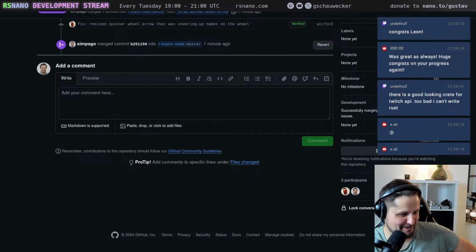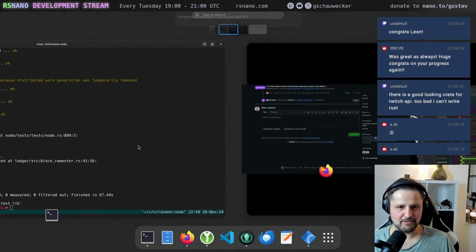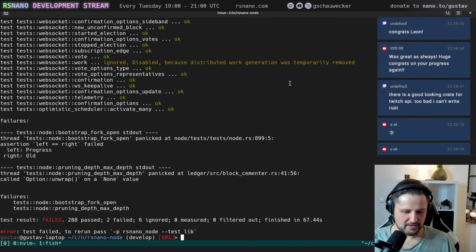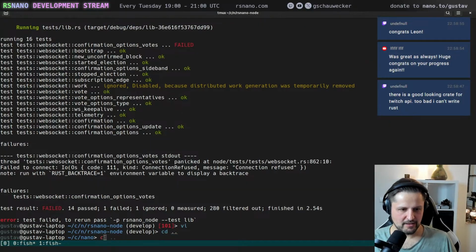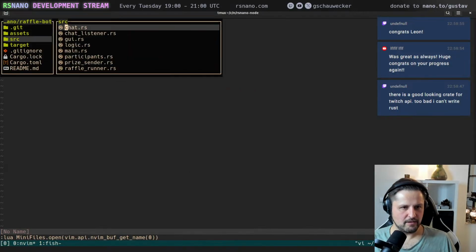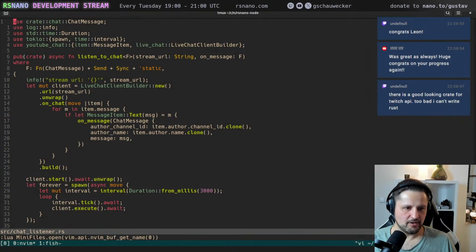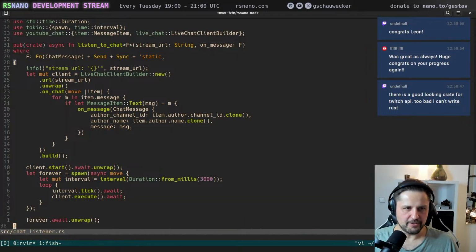AK says, can't wait for the commercial grade wheel. And is there a good looking crate for the Twitch API? Too bad I can't write Rust. Yeah, I had a look and I saw that there's a Twitch crate. So I think it will be pretty easy actually to add Twitch to the bot, because let me just show you the code for YouTube, which is not a lot. Rafflebot, here, chat listener. So this is the code for YouTube, and that's all of it.